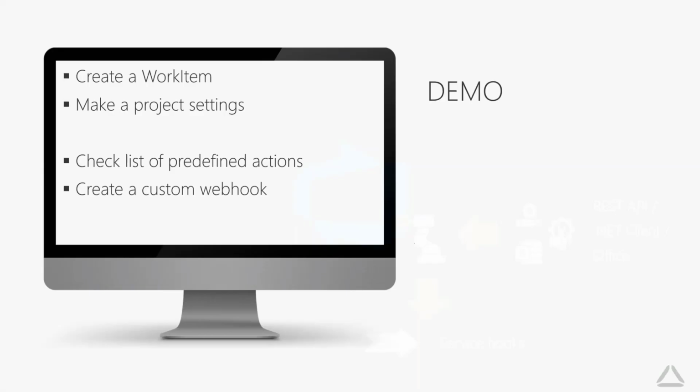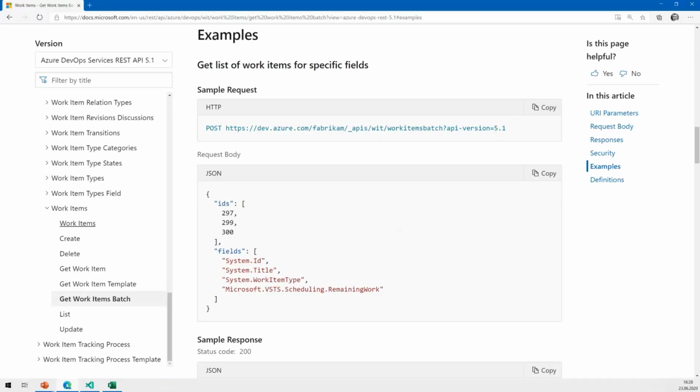And the sample would be to create a work item, to make a project setting for the APIs, or to check the list of predefined actions, so you get a better feeling of what we can do with the service hooks and create a custom webhook. To do the creation, we once again look at our REST API, we look at the work items, and we look at create.